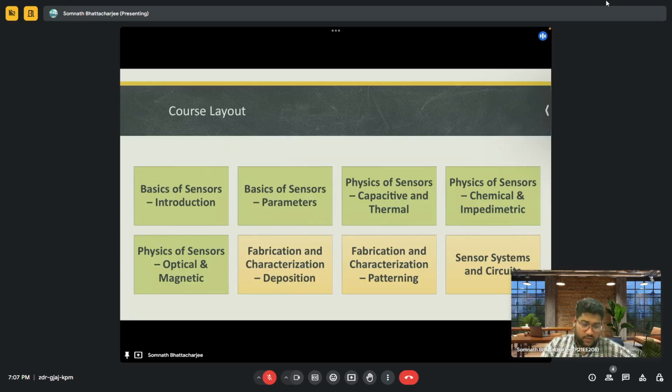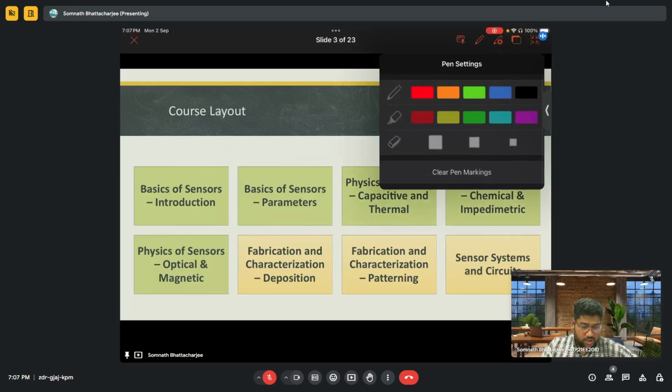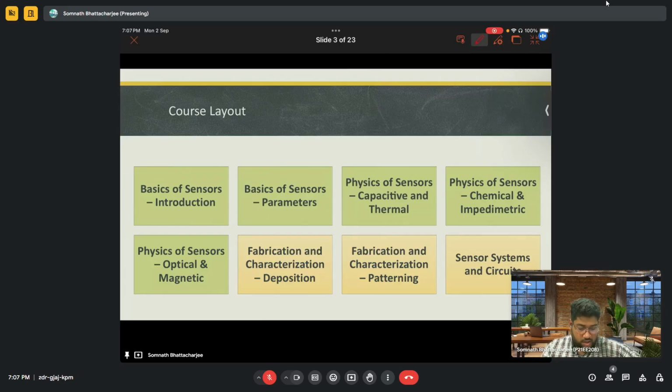In this class, we'll learn about the fabrication and characterization. We'll start the fabrication and characterization part, where we'll learn about the deposition techniques, and then we'll move towards the patterning afterwards. So we'll learn a bit about the patterning in this class, and afterwards we'll learn more in depth about these things.